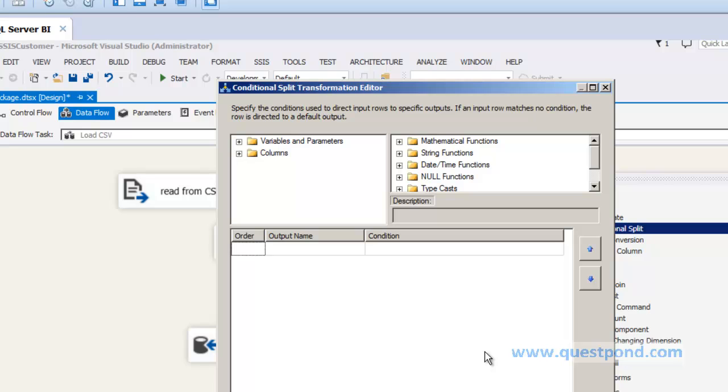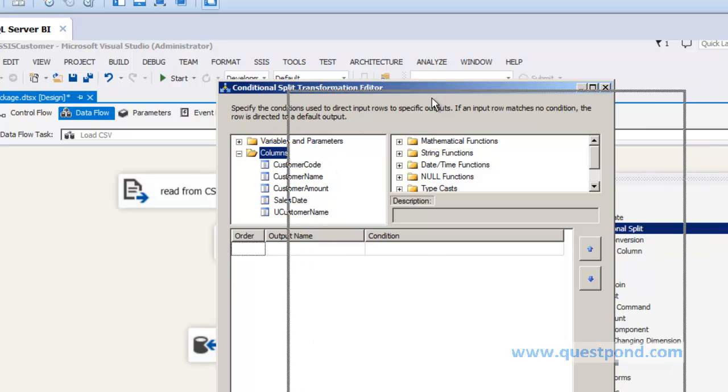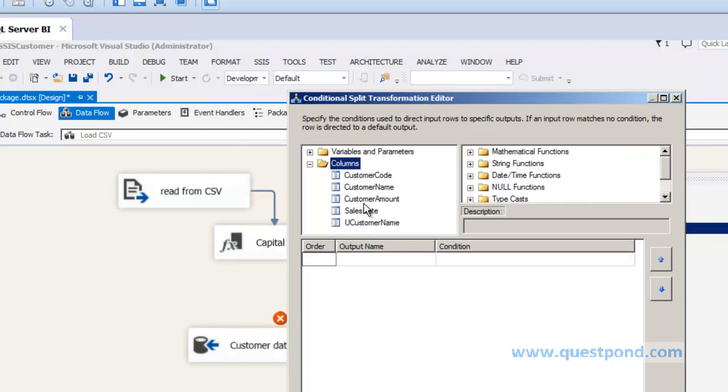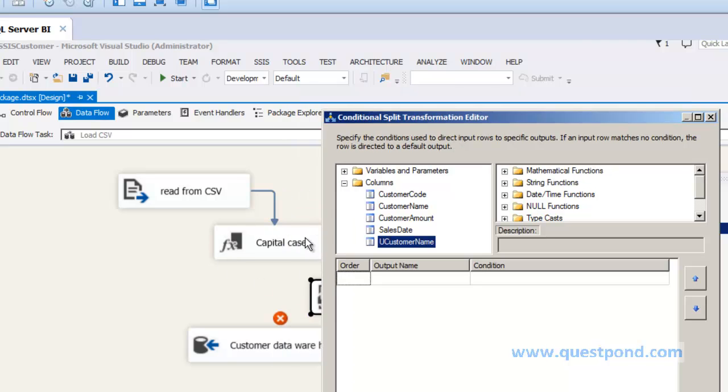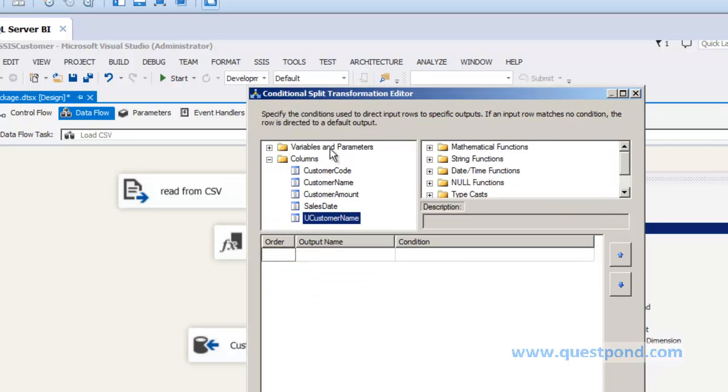At first glance, this editor will look very confusing, but don't worry. Let us go slow. Follow me in what I'm doing. The first thing is to look at the columns tab here. Expand that. It shows whichever fields are coming from your CSV. You can see the customer code, customer name, customer amount, sales date, and one more field called U customer name. This U customer name field is coming from the capital case component, right? And don't worry too much about the variables and parameters at this moment. Leave it. We'll talk about this later on.